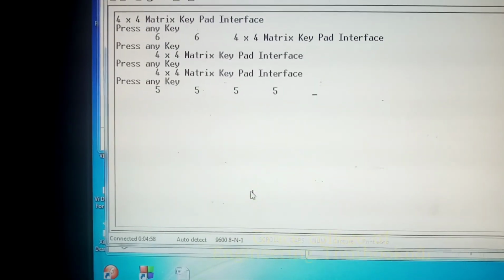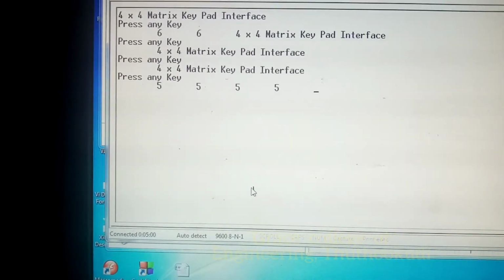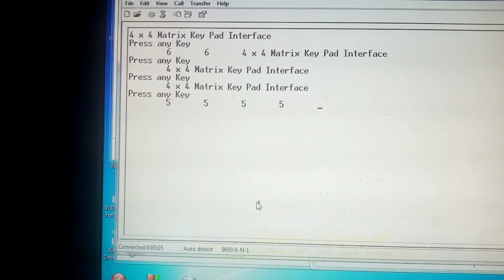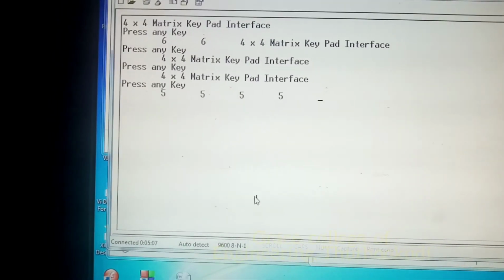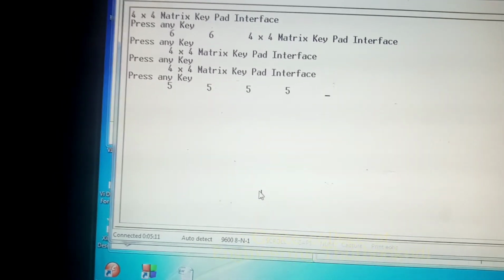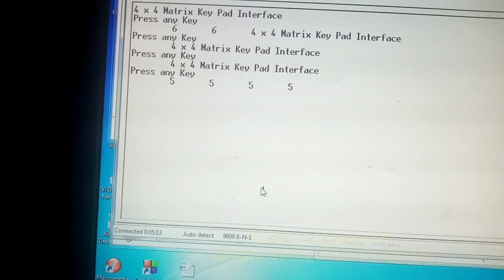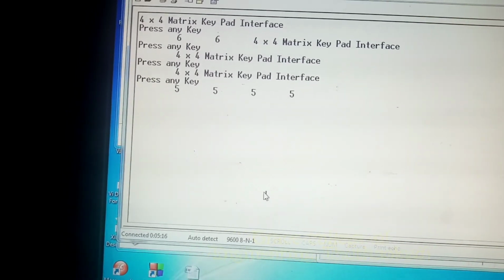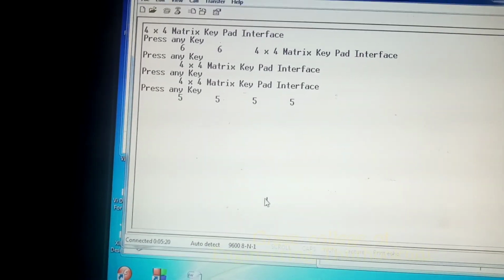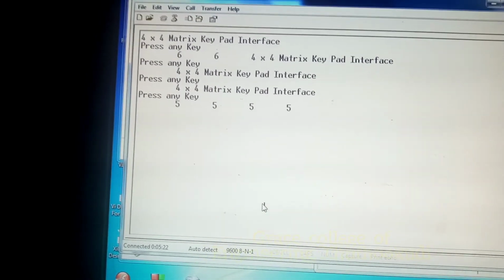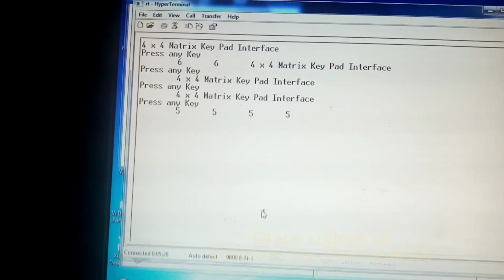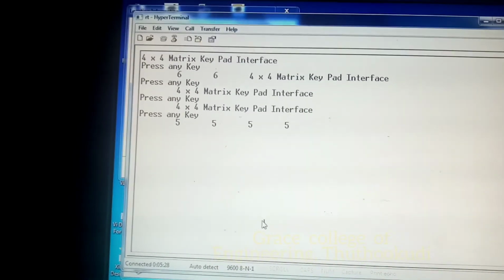For example, password locking system, password unlocking system, official data entry system. Similarly, in security system, in car, in cell phone, for various other purposes, we can use this LPC2148 interface as a supporting tool for the keypad interface.